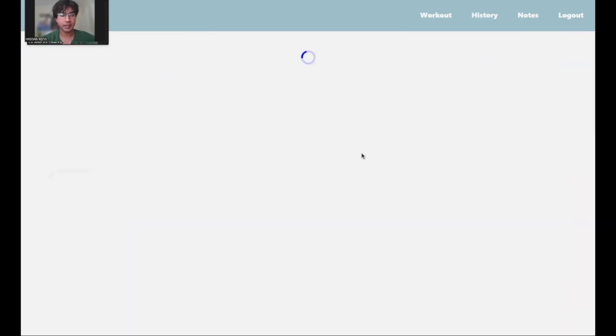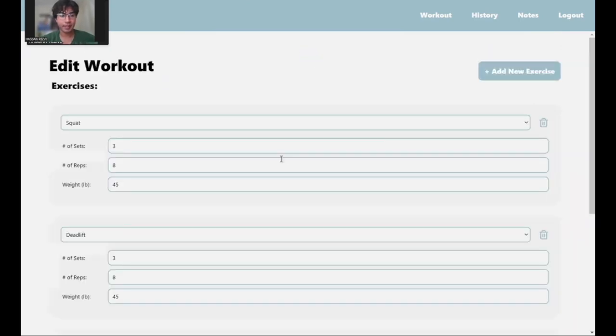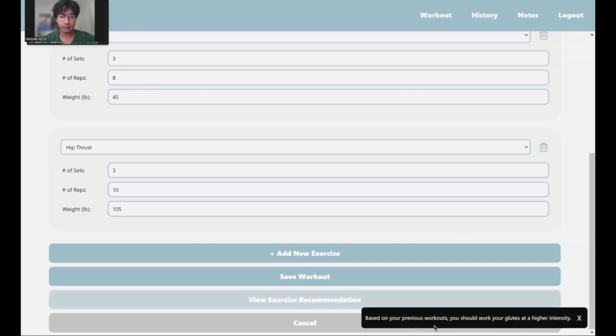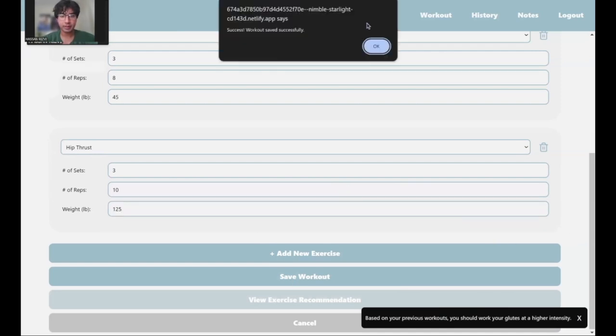One thing we can also do, I'll show off the edit page here, is get an individual exercise recommendation. This one's saying, based on our previous workouts, we'll be able to work with glutes at a higher intensity. So it's basically saying maybe we can turn up the weight here, or maybe we can throw in another glute exercise, but based on the heuristics and the data it has in the backend, that's the recommendation it's making. So I can update that, and I can save that workout.